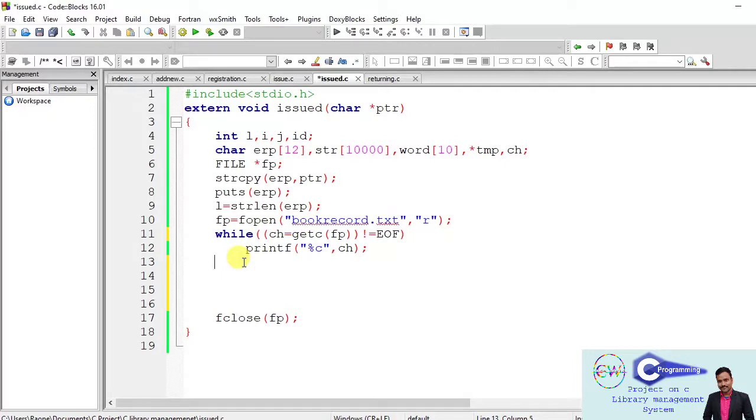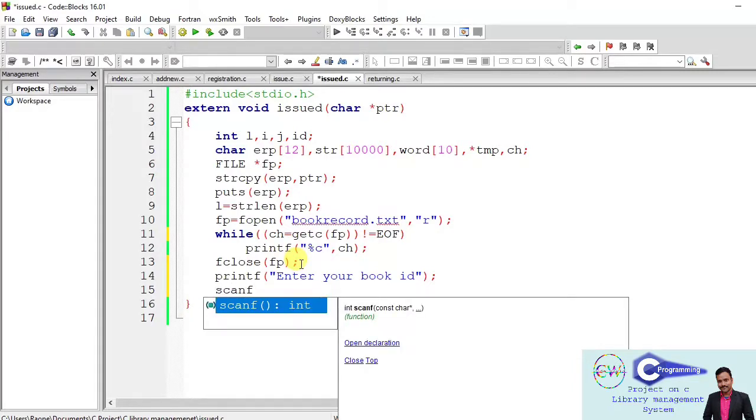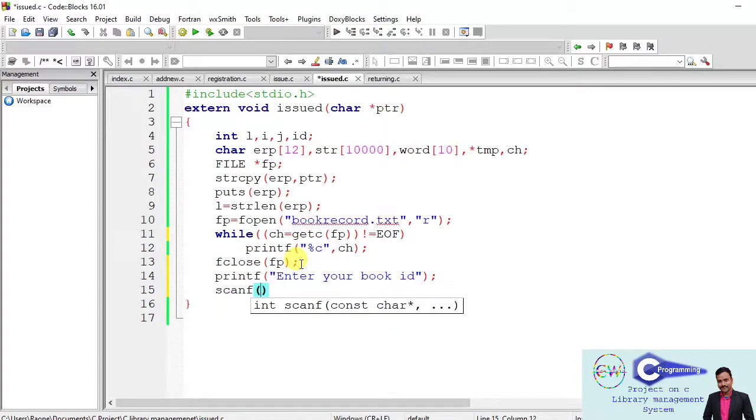Now print to insert your book ID which is shown above. So here we are using printf, enter your book ID, and let's input it in the scanf function with %d and store it in ID.